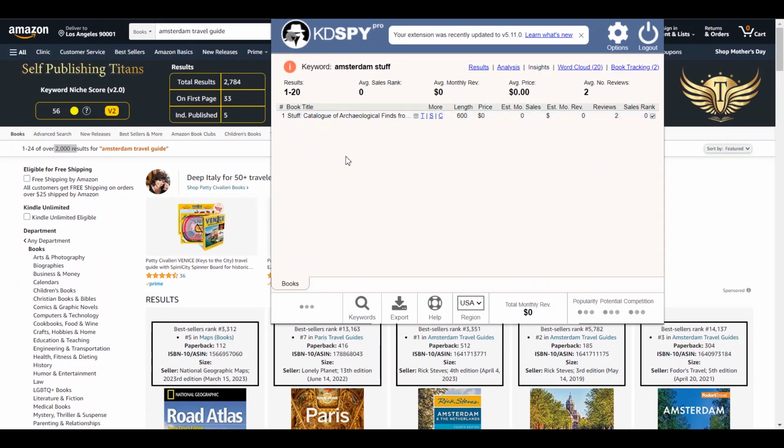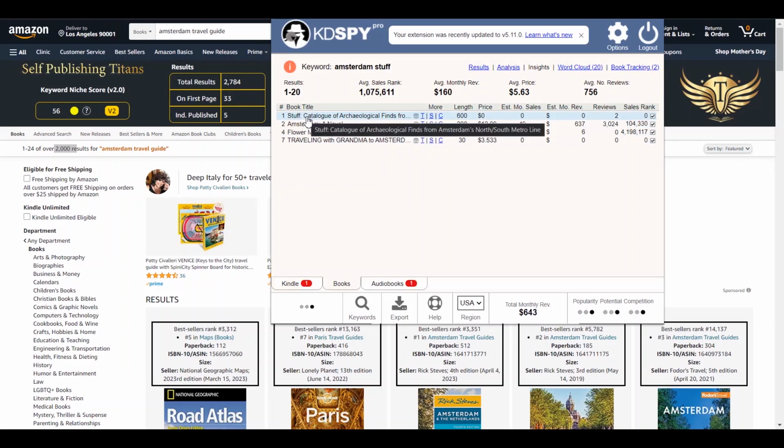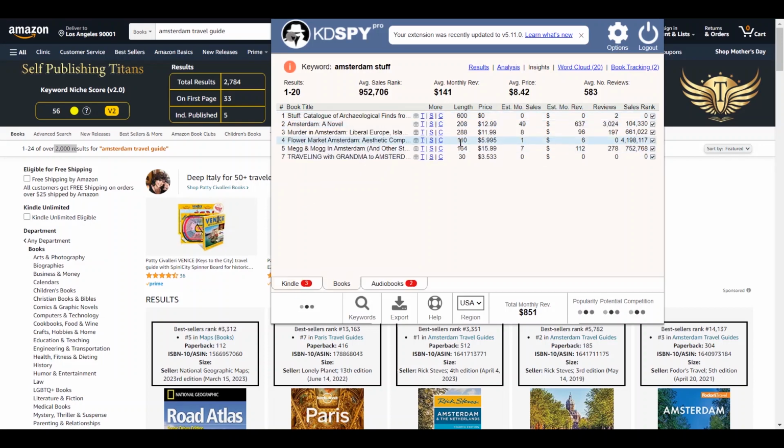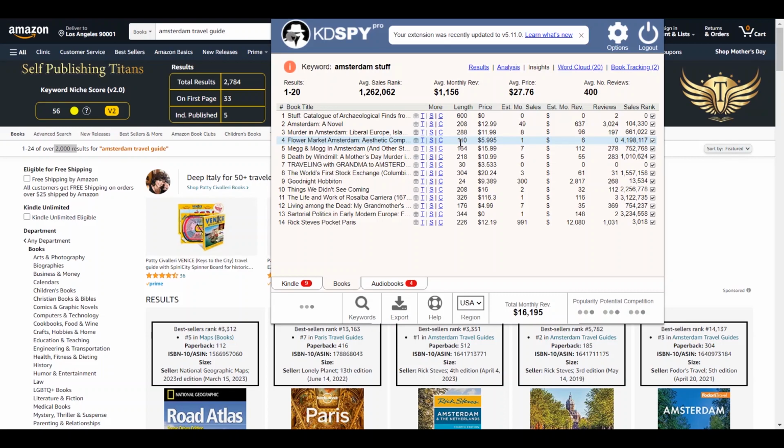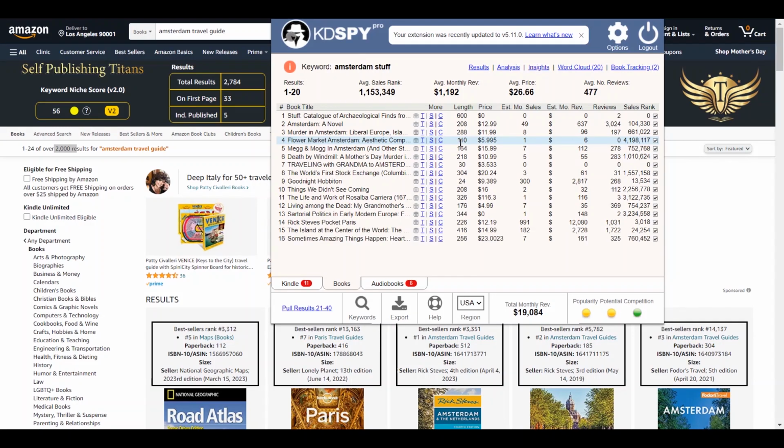Okay, I was shocked. It's still coming up. It will bring out the first 20 books for this keyword. That's when you search Amsterdam stuff. The first 20 books you are likely going to see are these books, and it's going to give you data based on what it has read from these 20 books. I think we have a good keyword there, Amsterdam stuff.